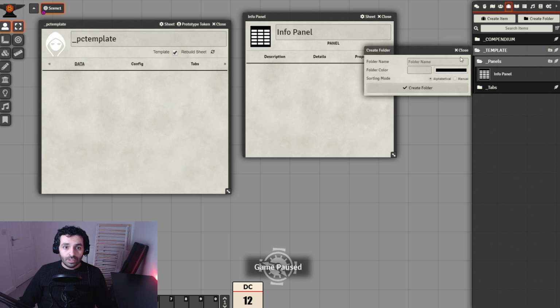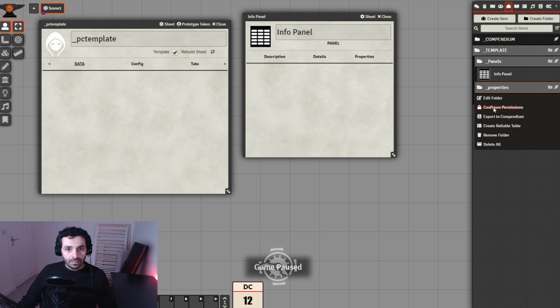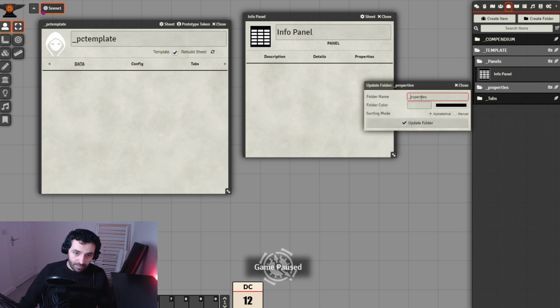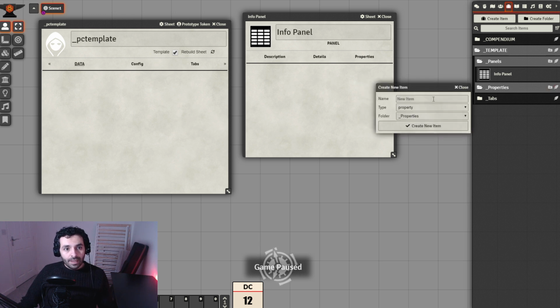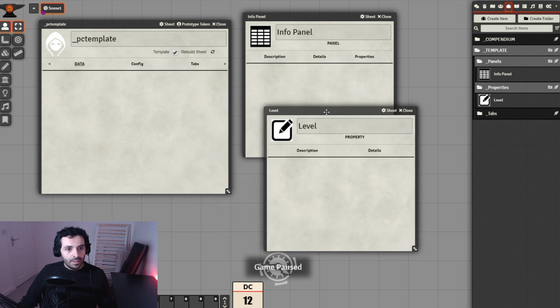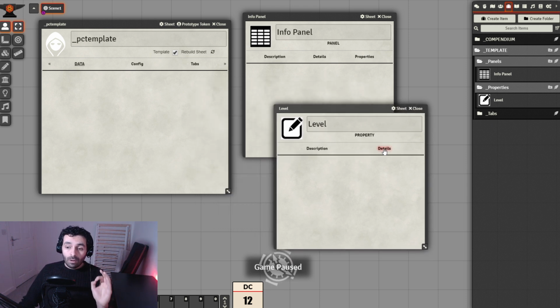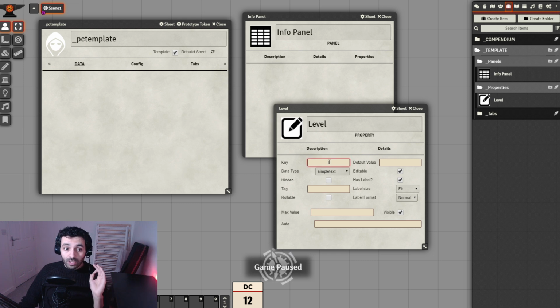For that, I'm going to create the folder properties. I'm going to move this here so I can see the keyboard better. Capital letter. That's better. Okay, and here we're going to create our first property for an OSR. It's going to be level. Properties are the main tool of Sandbox. So they also have a key, and this one is very important. So I'm going to have level as a key.